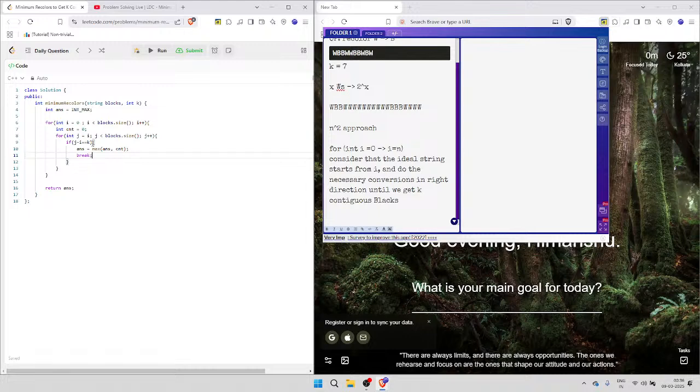Break it from here as well. And then we have to do the operations which are there. So if it is a black one, if blocks of j is equal to black, in that case we have to do nothing. If it is a white, then we have to do a cnt plus plus. So it will increase the count that we have made one conversion at the moment.